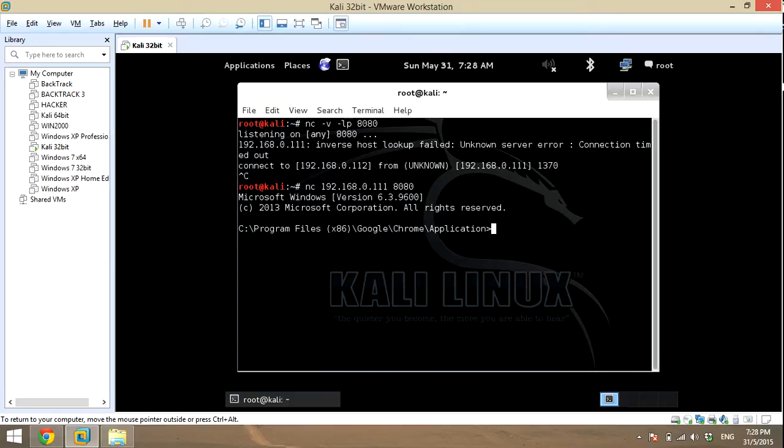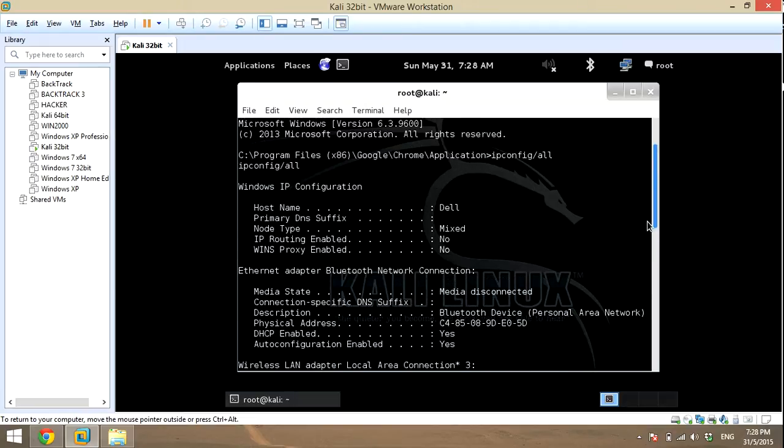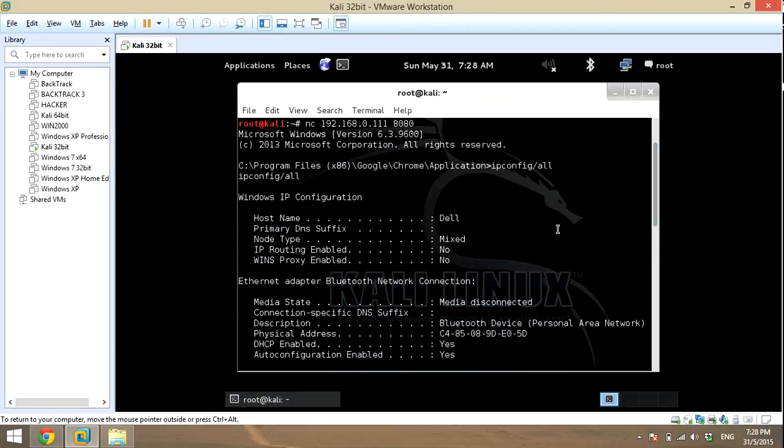And after this, you can see that we are into the victim's machine. See the Google Chrome and the extension. Now first of all, we'll get the IP address and the MAC address of the machine. So this is how we'll go about it: ipconfig. We got everything from the victim's machine. This is where the MAC address, the victim's host name, and everything is.